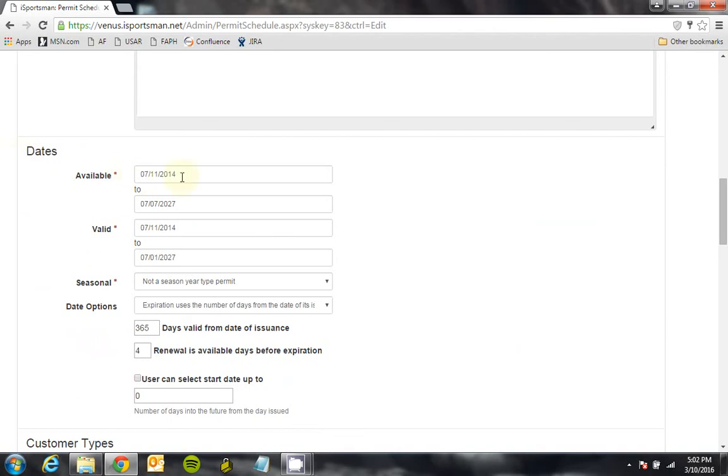So your available date ranges, the start date will probably be the day prior to your drawing, just to be safe, because no one's going to have access to this thing until they get the validation, so it doesn't really matter. So you can set the start date one day prior to the day the drawing is going to be. And then the end date would be when the last drawing is going to be done.